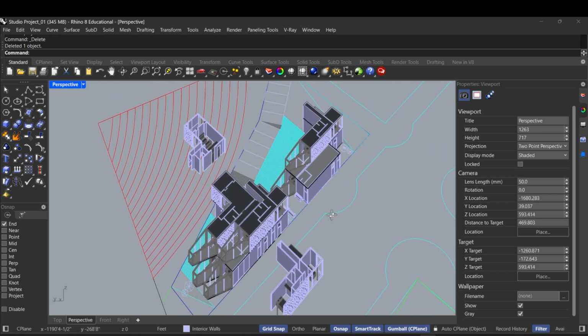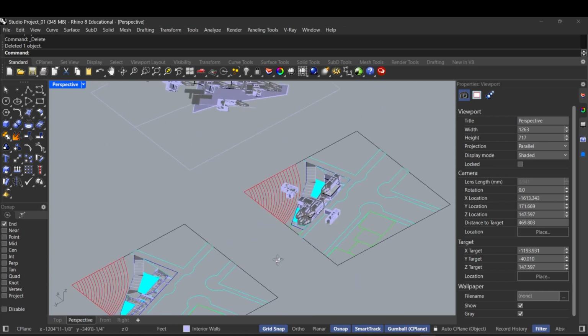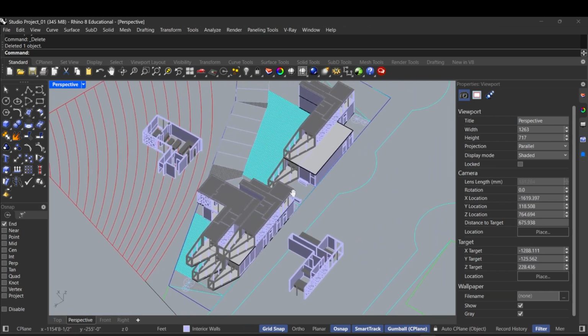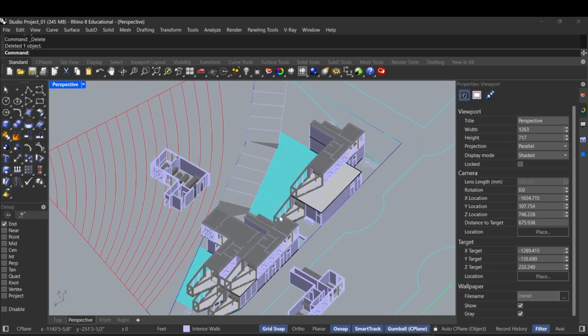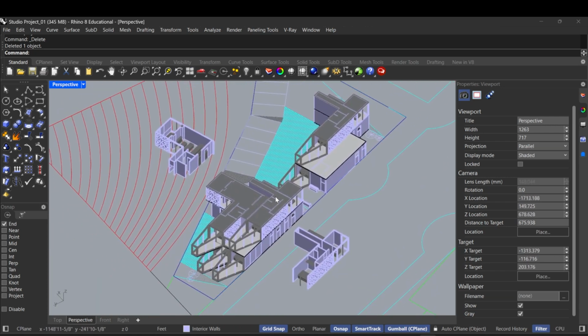So all you need to do from this point is go to the perspective, and then you go to the parallel view, and then you're going to get these all together as a parallel, and then set up the right position for your camera as we discussed before. And then that would be the last part.